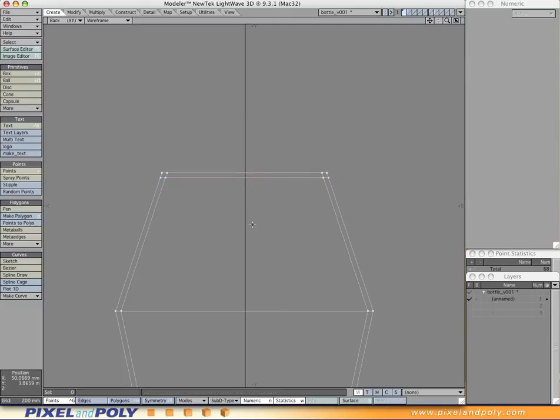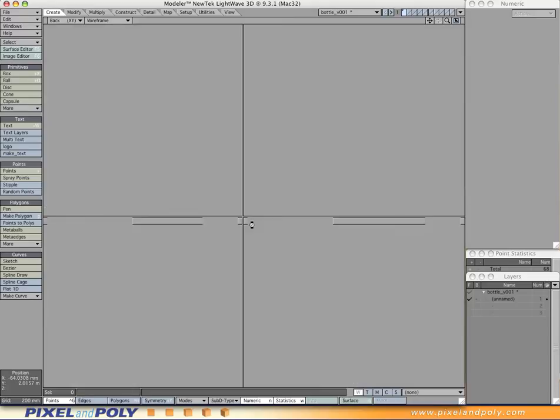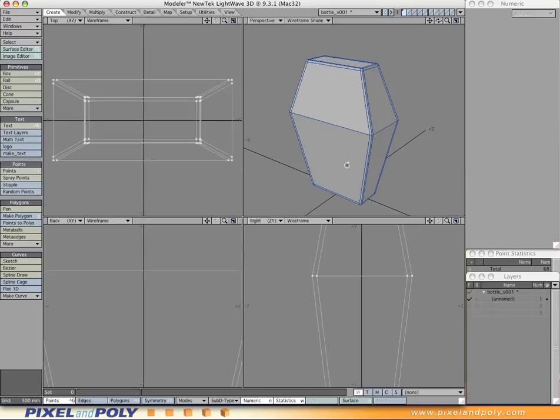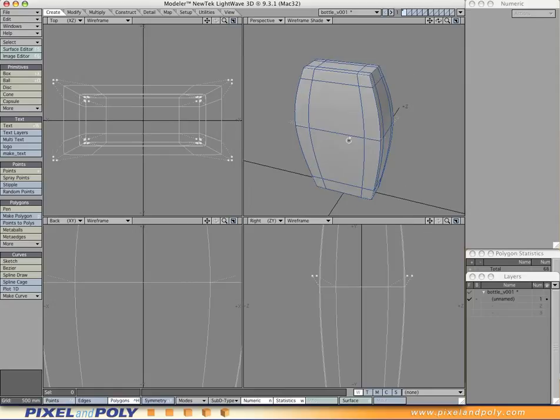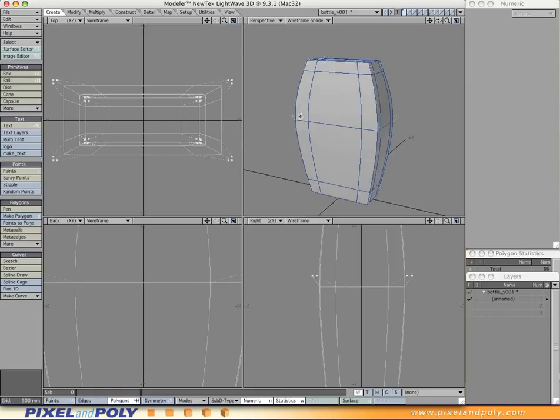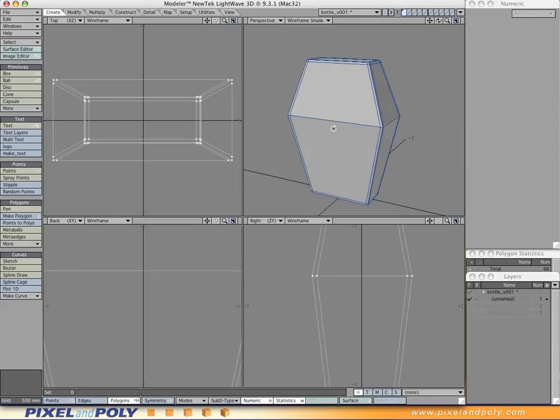Too many. Alright, that looks good. So if we were to enter subpatch mode right now, it's holding its shape, but it's really rounding off way too much in this side, right in the middle. And that is because we don't have any control loops around this edge.